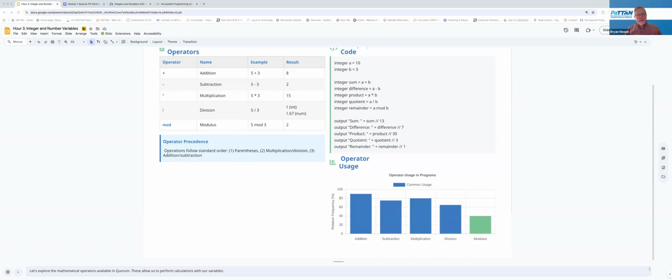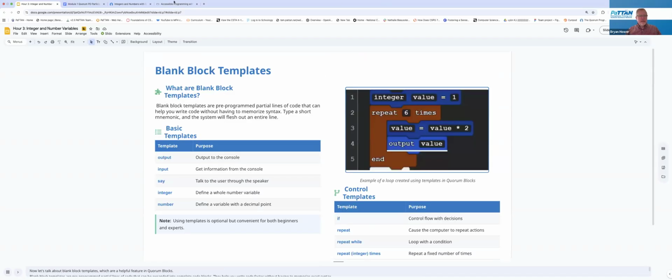So remember, these operations follow the standard order of operations. Parentheses first, then multiplication and division, and then finally addition and subtraction. The chart on the right shows the relative frequency of operator usage in typical programs. As you can see, addition and multiplication are the most commonly used, while the modulus operator is less frequent, but still valuable in specific tasks.